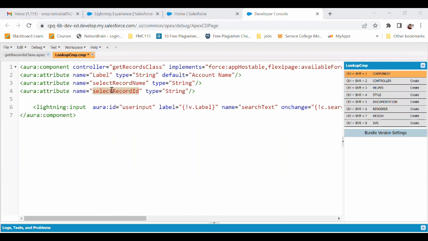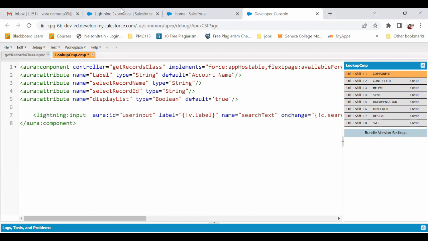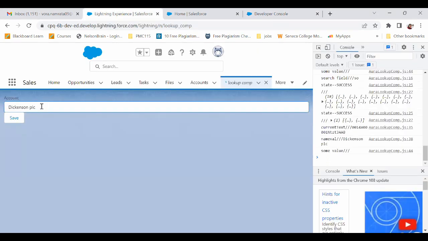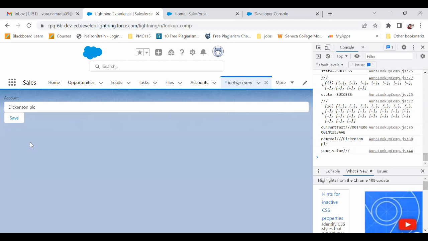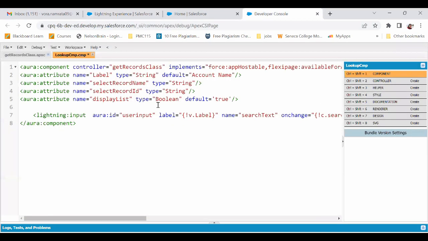Now, the next attribute is display list. What is that? You will notice one thing: when I write some alphabets and I select that, the moment I've selected, that entire list that you see disappeared, right? So showing that list or hiding it is something that we are going to control with this Boolean variable called display list. That's why I have a Boolean attribute called display list.